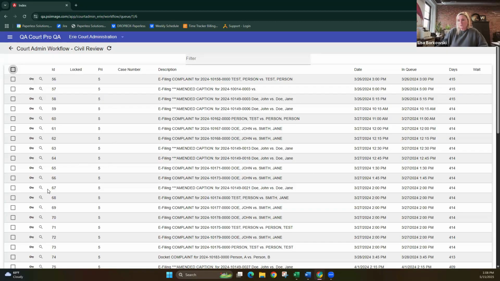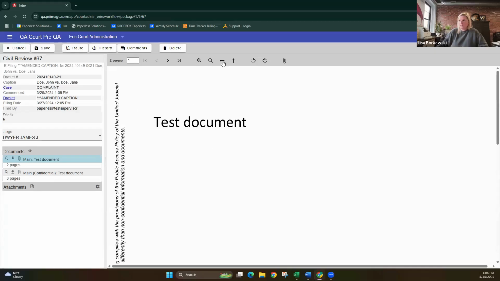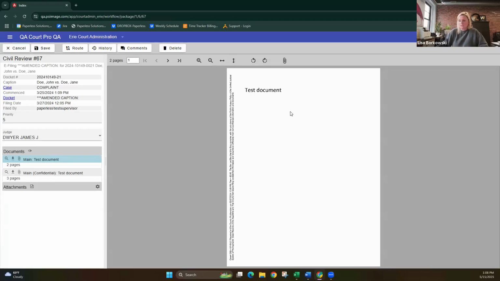So once you get into your queue, you'll click the lock button here and you'll lock it. And it'll show you all of the case details. So this will be your document.